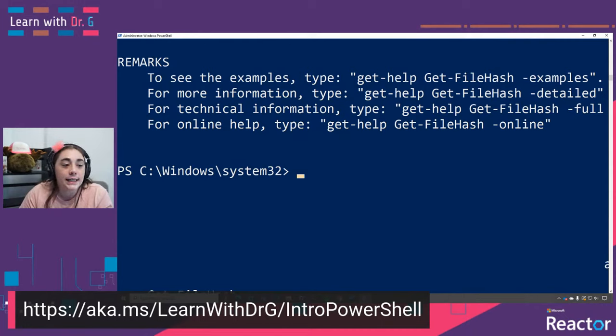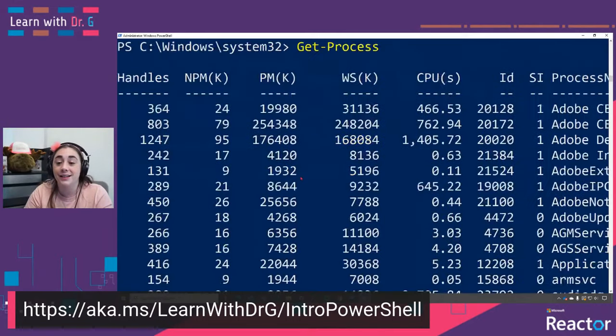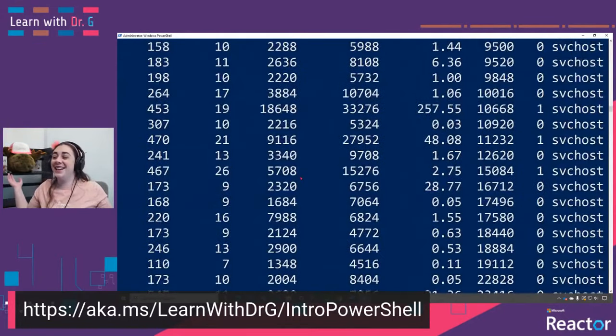All right, let's do some other things. In the Bash example, we were talking about processes and being able to understand what processes are running. One thing that we can do here, just like there, is Get-Process. This is going to list all of the processes running on my machine.